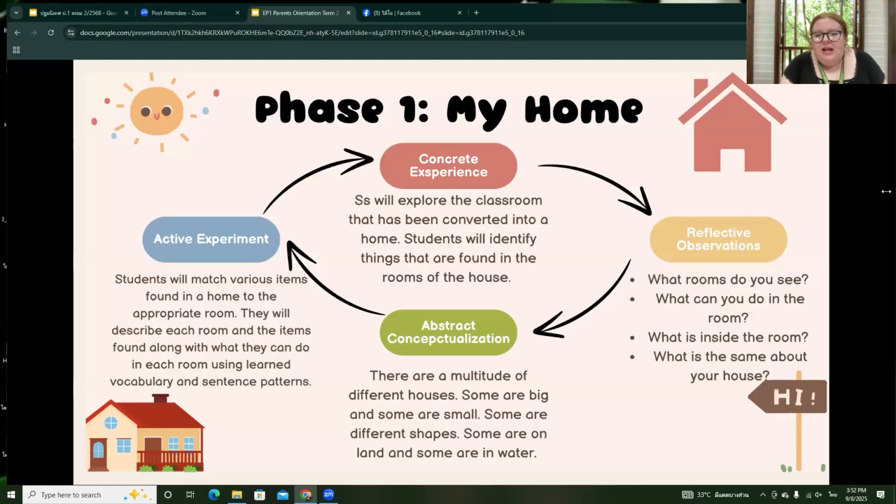Next, we will talk about some questions that they might think about, like what rooms do you see, what can you do in the room, what's there, and what's the same at your house? Is it the same? Is it different? And then we will move to our abstract conceptualization. What do we want them to start thinking about? We want them to think about how there are a multitude of different types of houses. Some are big, some are small, some are different shapes. Some are on land, some are in water.